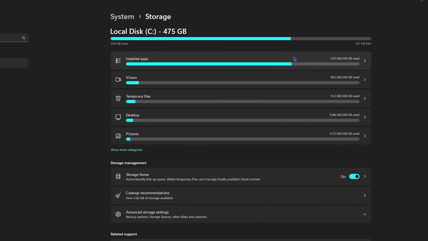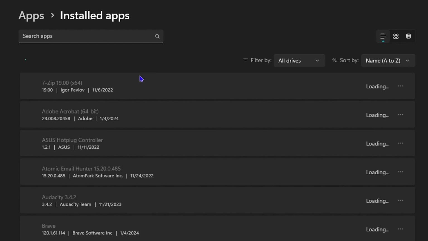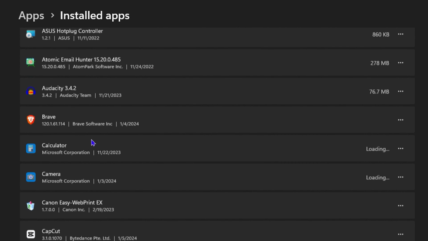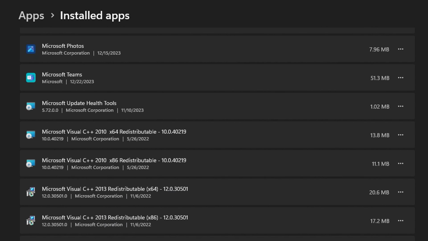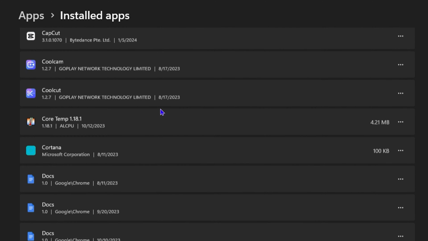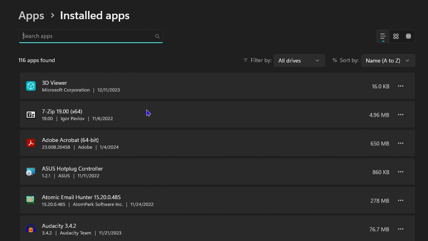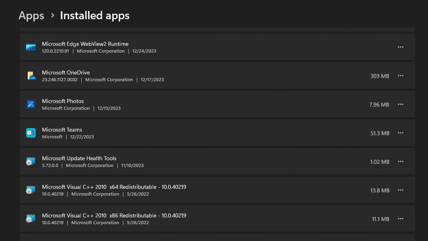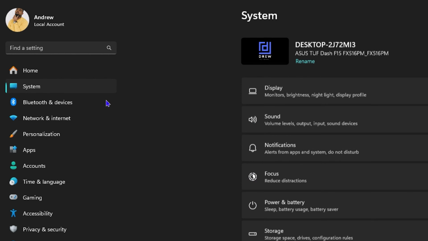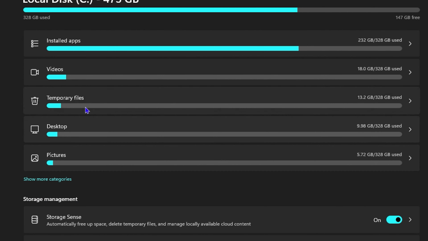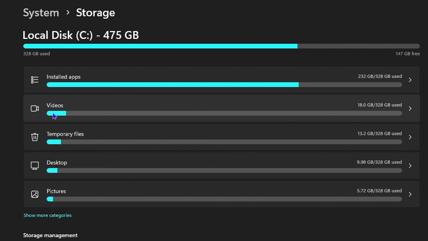So for installed applications, once you click on this it will take you to all your installed applications, and you want to go through the list, and the ones that you no longer use or need, you want to uninstall those applications, right? And once you're finished uninstalling those applications, you want to simply go back to System, go back to your Storage, and do the same for photos.